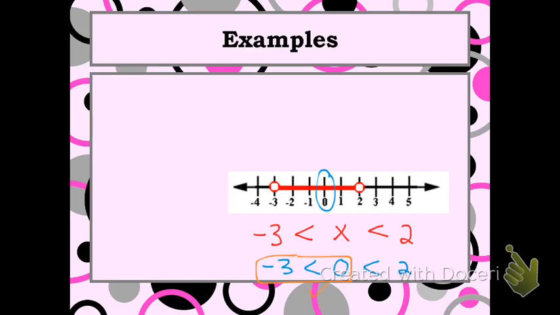-3 is less than 0, that's true. 0 is less than 2, that's true. So this is good. My solution is -3 is less than x is less than 2.